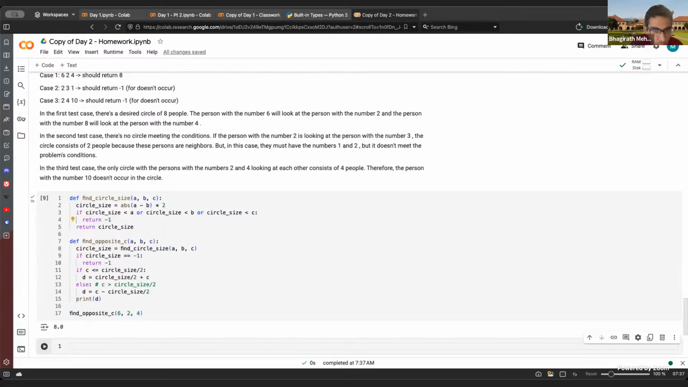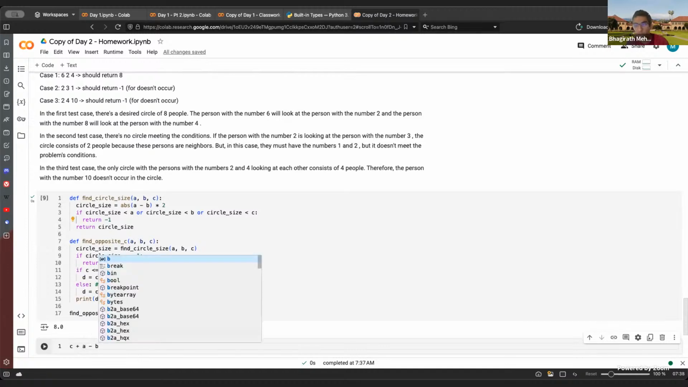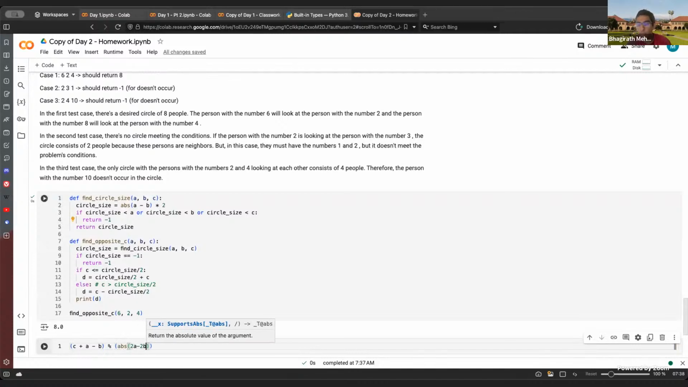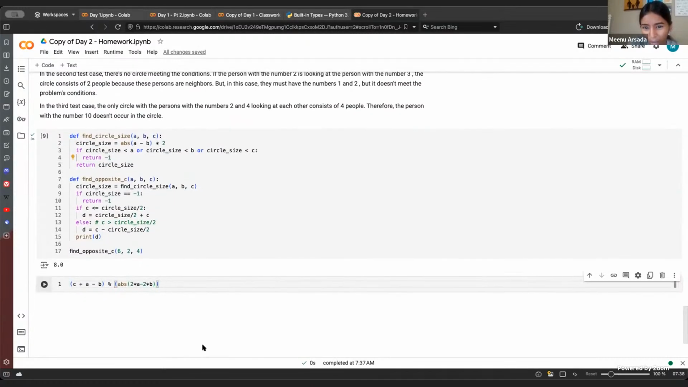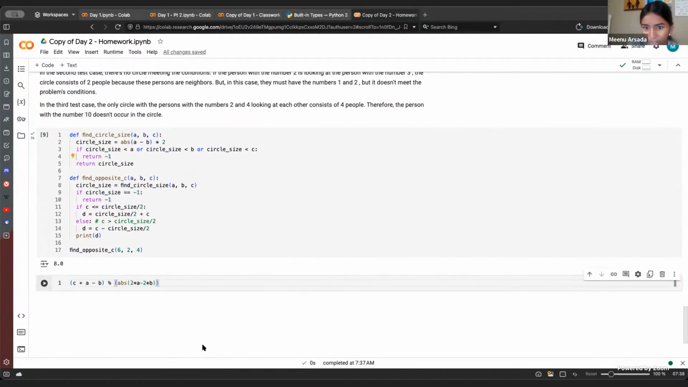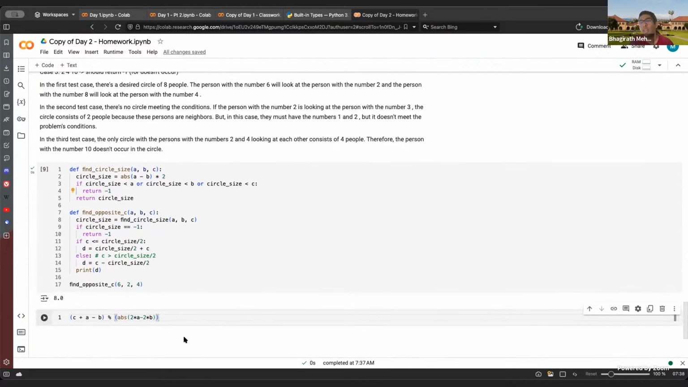Evan, I'm interested in what is this C plus A minus B? Can you explain this? What is this part doing? I think what that's doing is that when it's on the bigger half of the circle, instead of doing what I did, where you subtract it from the total, he was just finding the remainder instead. I see. Okay, and so this gives us mod 8. Okay, yeah, it makes sense.